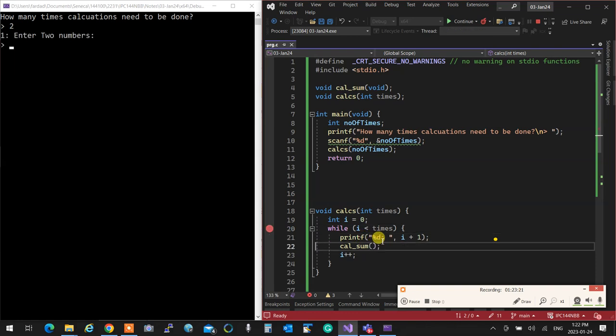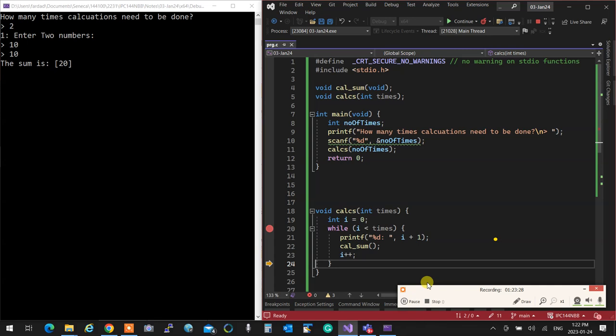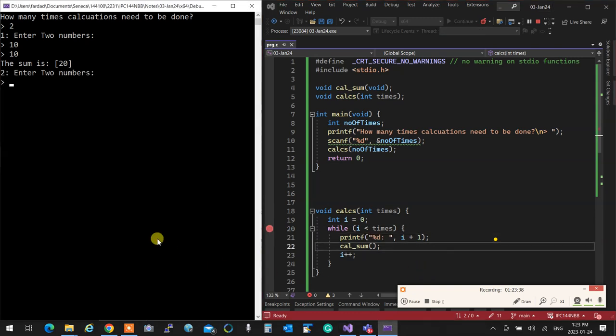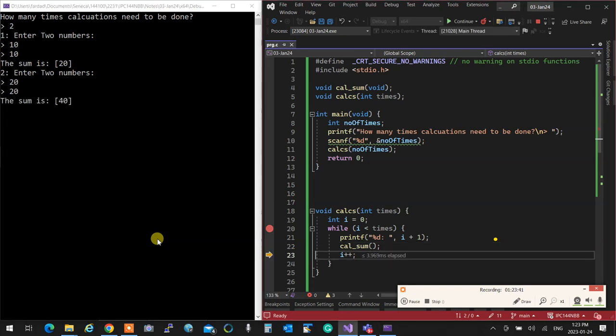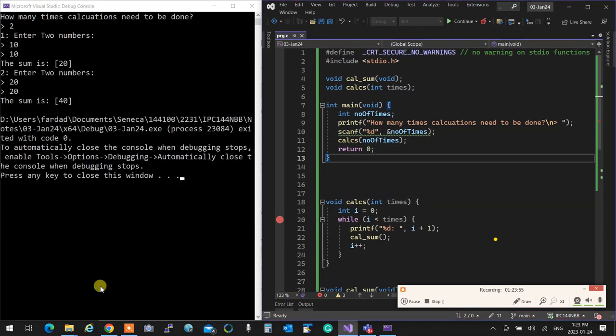So first one calculation happens. Hopefully I didn't make a mistake now. I is 1, times is 2, condition is still true, 1 is less than 2. Second calculation happens. I becomes 2. 2 less than 2, that's a false statement. Right? Therefore, while ends, comes out, program ends.